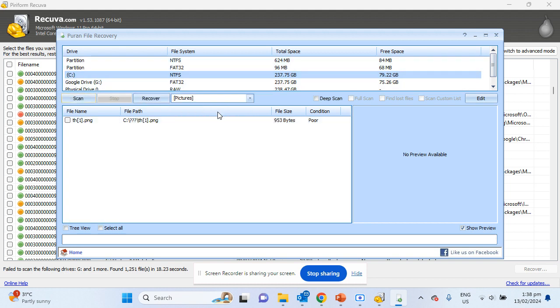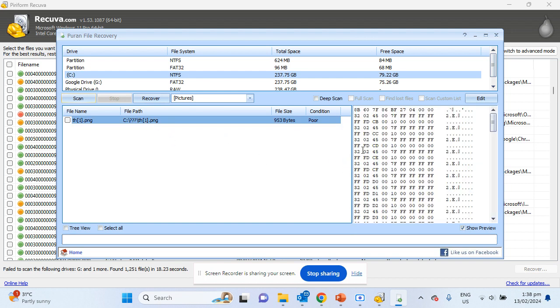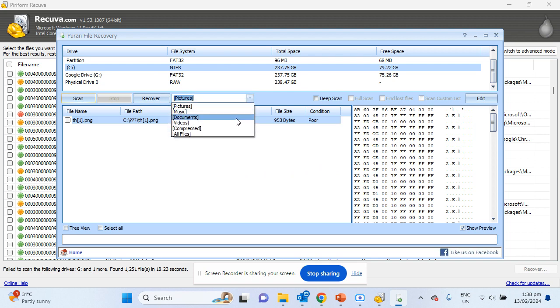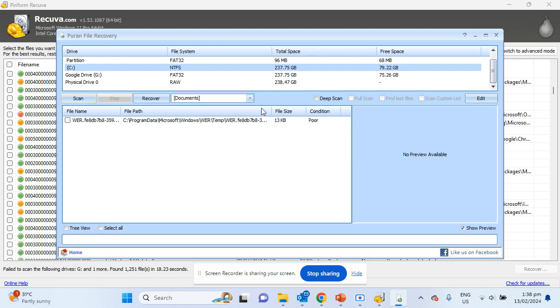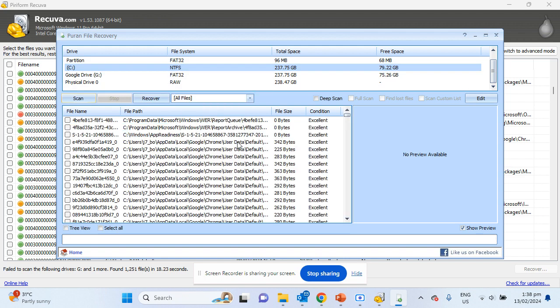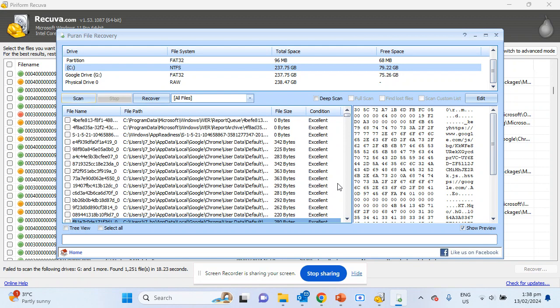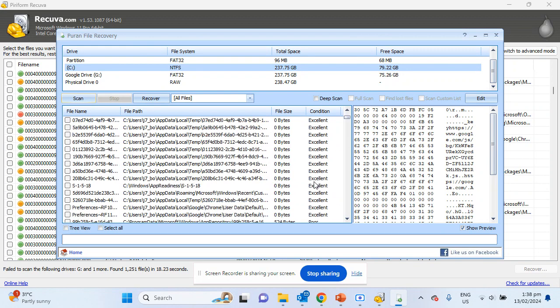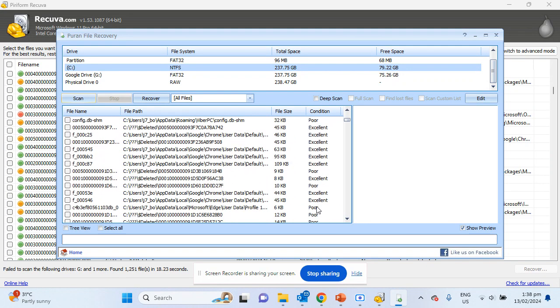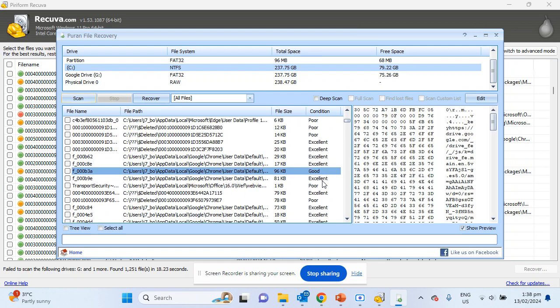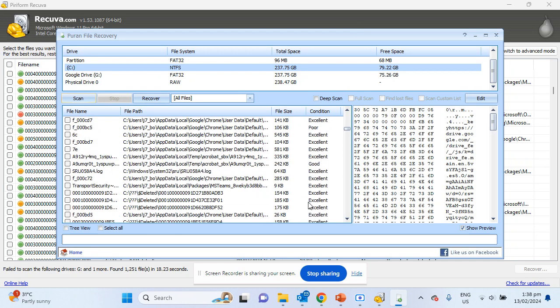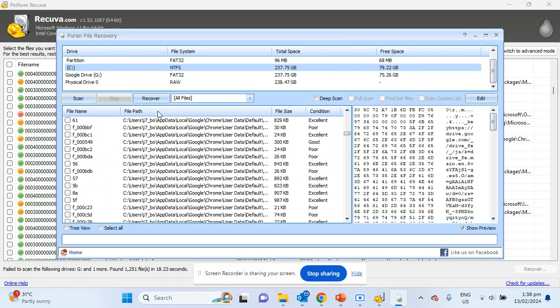So you can try pictures. Okay, you can see. Okay, there is a document here also. So let's see all files. You can see the ones that are excellent, and then there are also poor. So it's just excellent and poor, and there's also good. And then you can recover if you click recover.